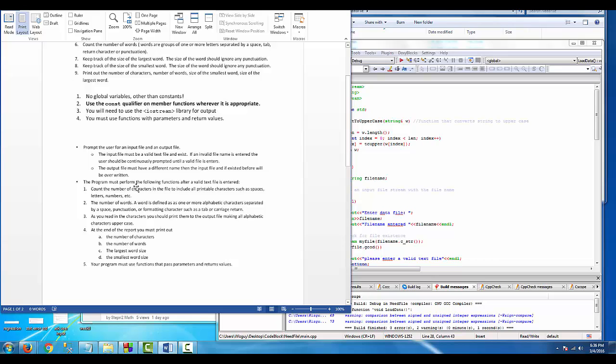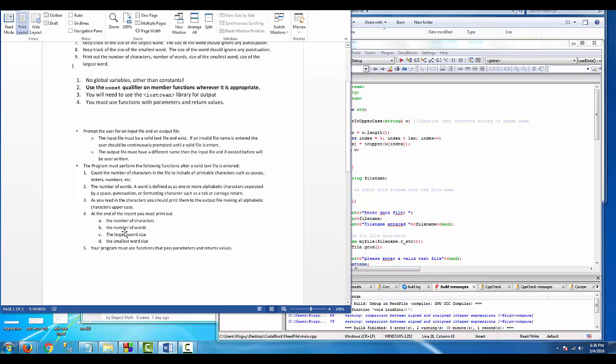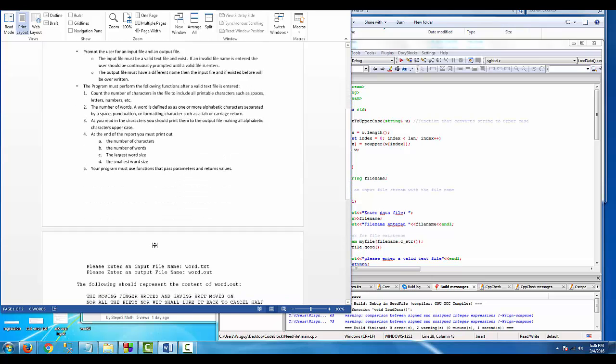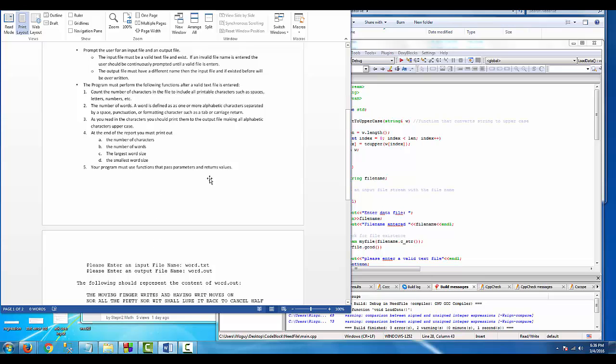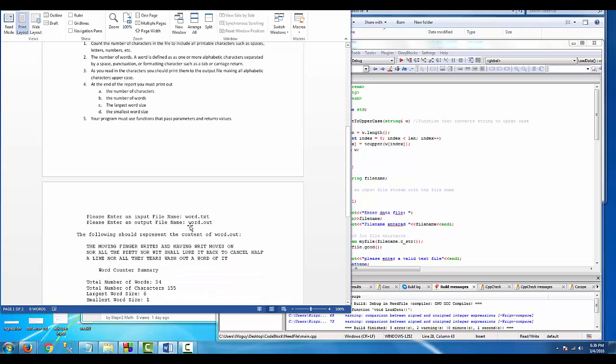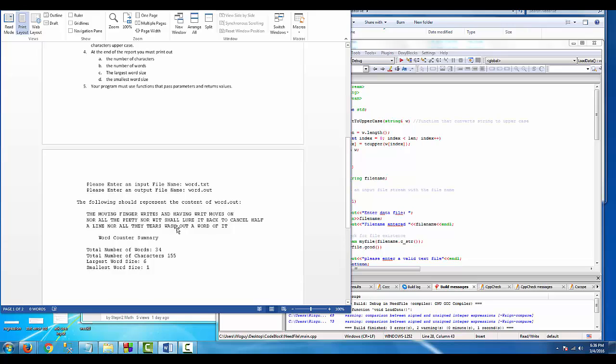But at the end of the code, it's going to give you the number of characters in that file, the words, the size, the smallest size, etc. And it must pass parameters, just some sample stuff. And of course, this is going to be the output to the output file.